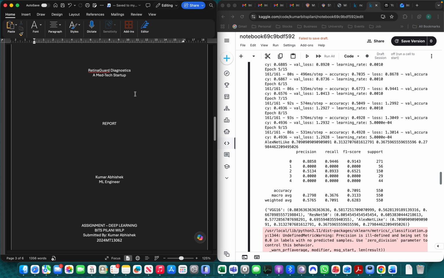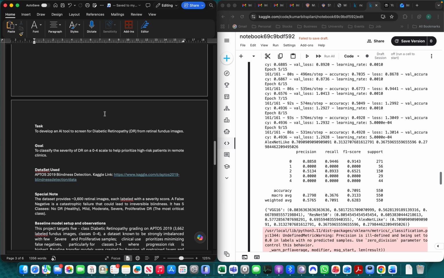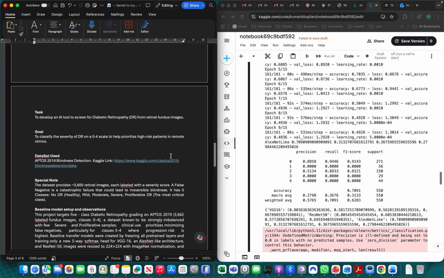This assignment is about Retina Guard Diagnostic, a med tech startup, and the task is to develop an AI tool to screen for diabetic retinopathy from retinal fundus images. The goal is to classify the severity of DR on a 0 to 4 scale to help prioritize high-risk patients in remote clinics. The dataset used is APTOS 2019 Blindness Detection, which is on Kaggle, and the link is shown.